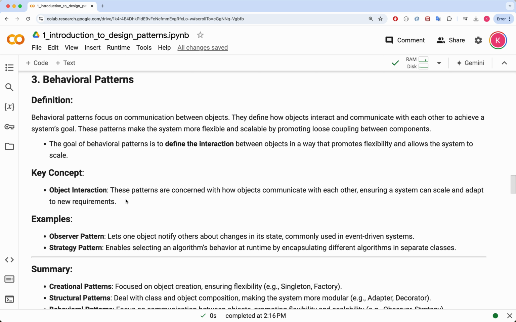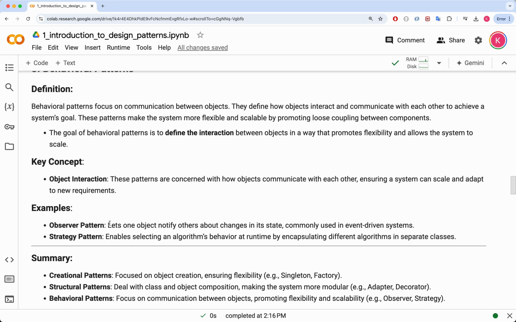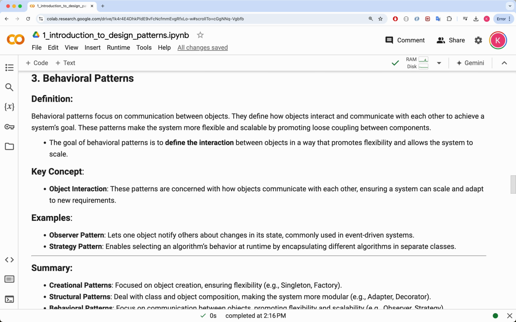For example, the observer pattern allows one object to notify others of changes in its state, making it ideal for event-driven systems like graphical user interfaces, GUIs, or messaging platforms. Another example is the strategy pattern, which enables the selection of different algorithms at runtime, providing flexibility in how tasks are performed based on specific needs. These patterns help build adaptable and scalable systems by defining clear communication structures between components.